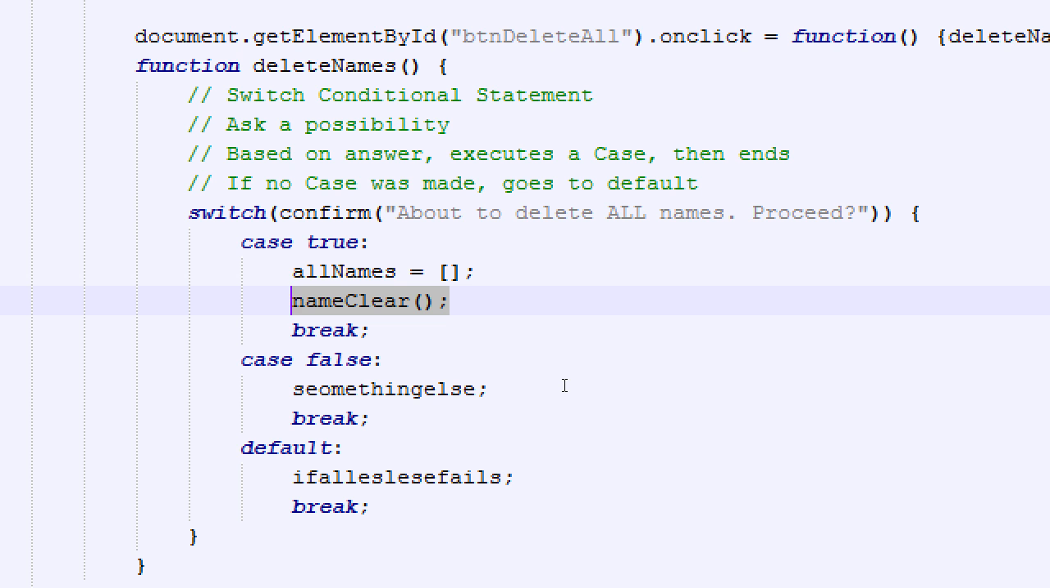We've basically been using them one-to-one. Click this one button, run this one function. But when we invent a function like name clear or delete names, we can run that function whenever we want. Just like whenever we want, we can use alert, or whenever we want, we can use switch. They're defined. We defined name clear, and therefore we can use it whenever we want. Just call its name in this way.